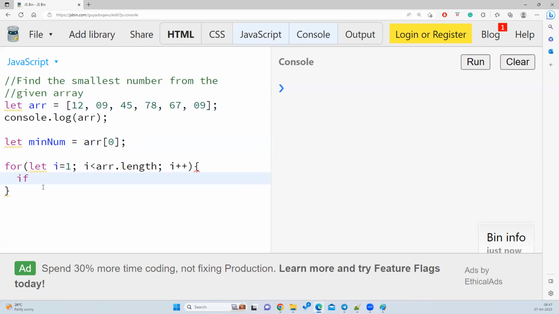So we can say like this: if minNum is greater than arr[i], then we can open it here and store this value. So here I will say minNum = arr[i]. So what is this logic here?